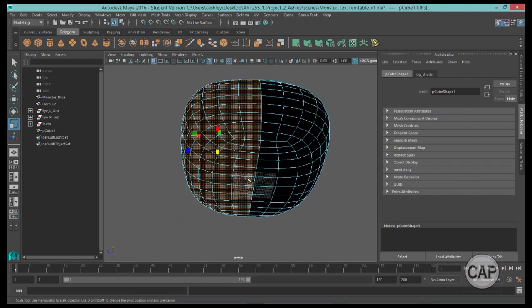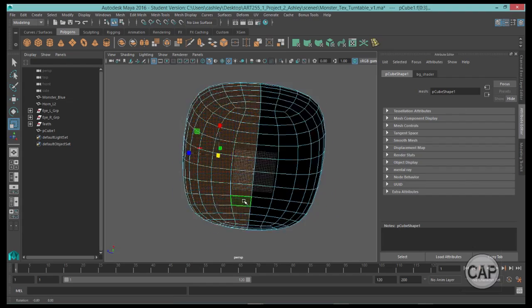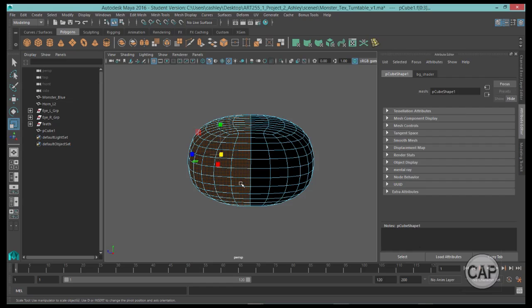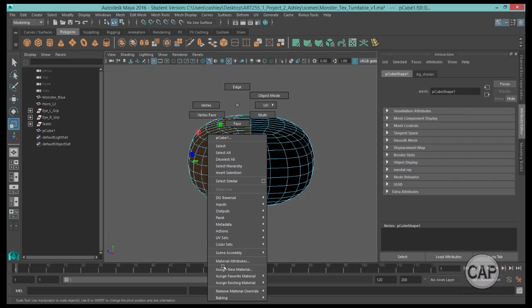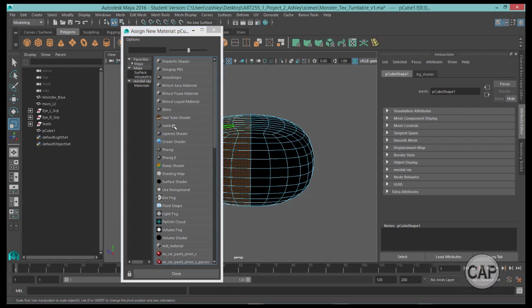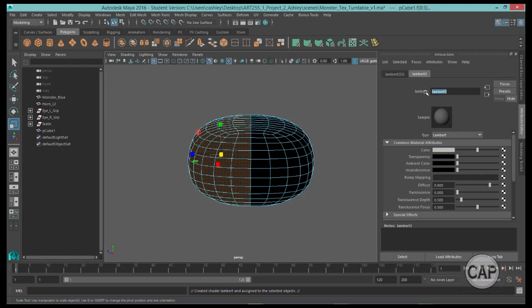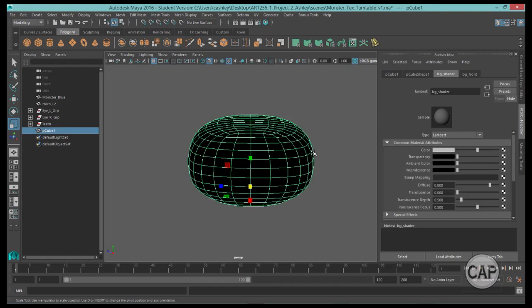Make sure I'm getting all of these. Okay, and I'm going to assign a new material on here, another Lambert. And this is going to be BG front. And I'm going to take this all the way up to white. Okay. And the back part here, let's access that.